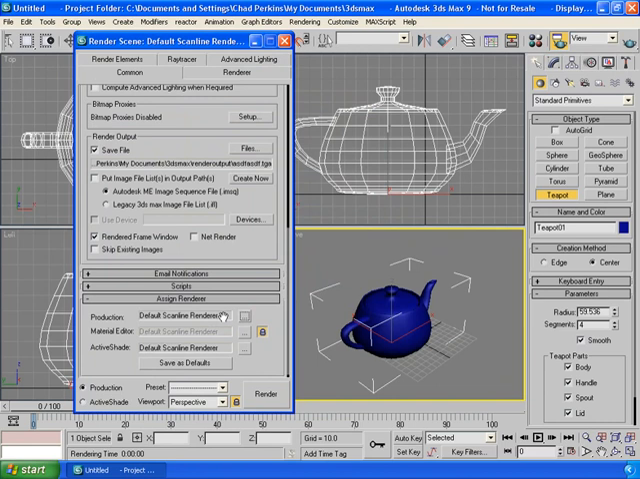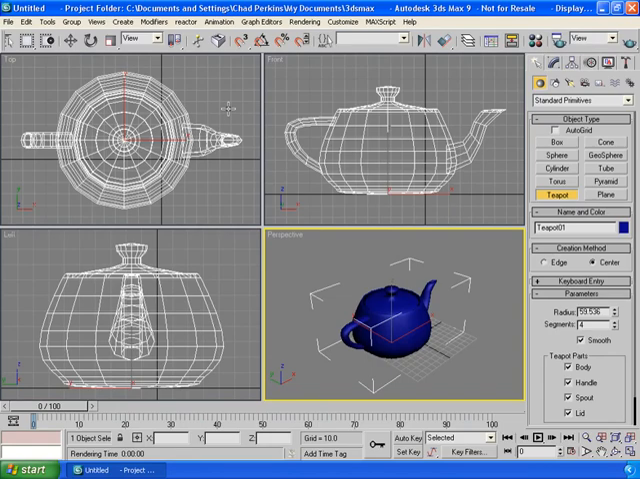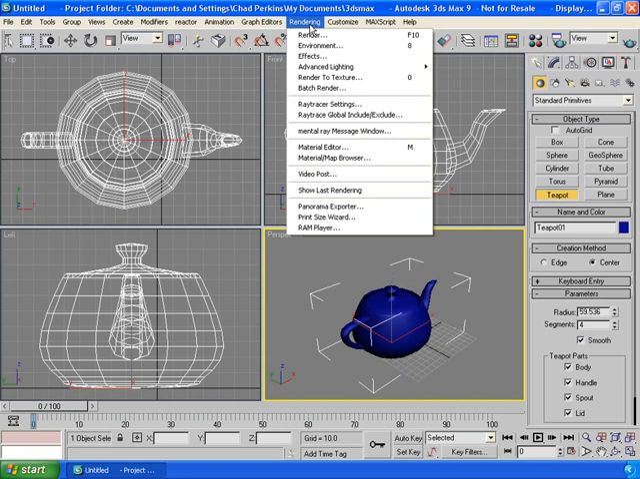I'm going to continue here where I left off in the last segment, the very simple scene with just a basic teapot in it. Now let's talk about the rendering environment. We get there by accessing the rendering menu at the top and selecting environment, or we could just hit the 8 key on the main area of the keyboard.